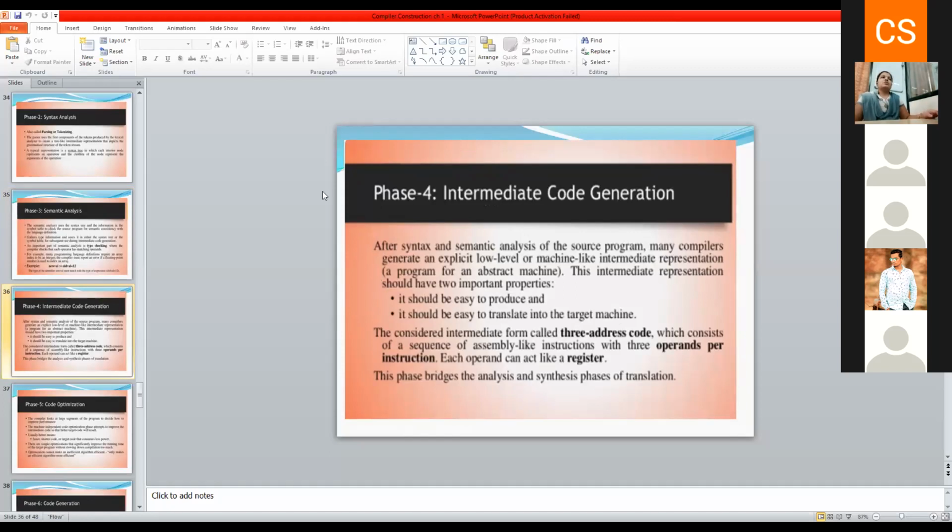Okay. So this is phase number 4, intermediate code generation. After syntax and semantic analysis of the source program, many compilers generate an explicit low-level or machine-like intermediate representation. Here we are going to get the intermediate code, which is actually a low-level kind of language, or it is machine-level language, or it can be assembly language also. So this intermediate representation should have two important properties.